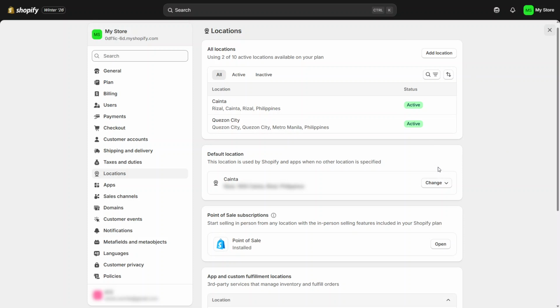If you don't have another location yet and you want to create a new one specifically for returns, stay on the Locations page and look at the first card labeled All Locations. In the top right corner of that section, you'll see a button that says Add Location. Click that to create a new address.